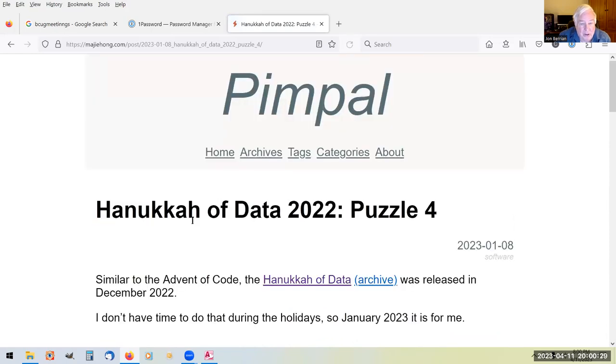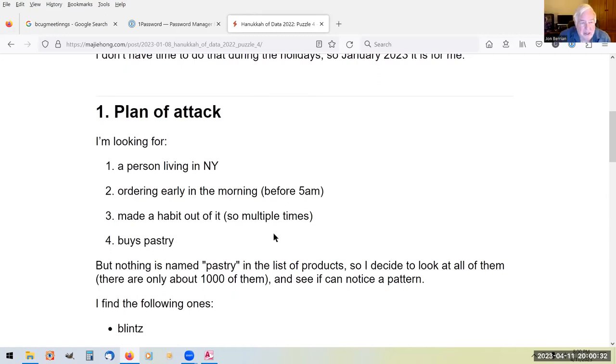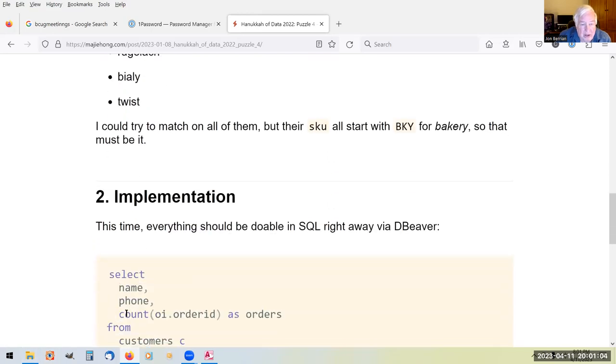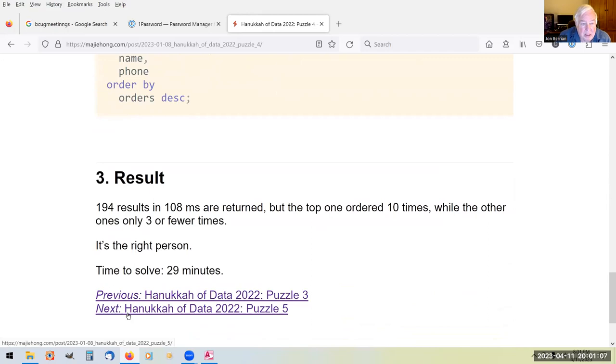Now puzzle four, he said person, and I didn't try this, person living in New York, that seemed like everybody, ordinarily, multiple times and buys pastry. So it's multiple times. Yeah. So he used BKY for bakery to find it. And you know, he doesn't tell you what it is, he just says it's the right person. And he said ordered 10 times.